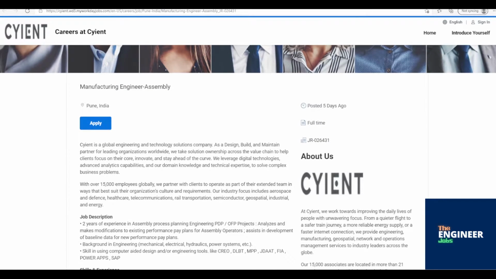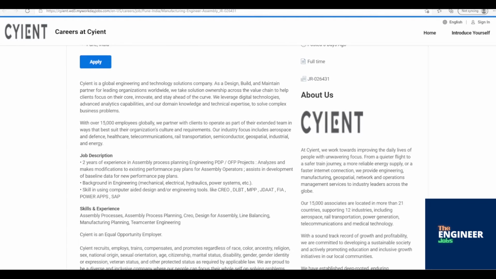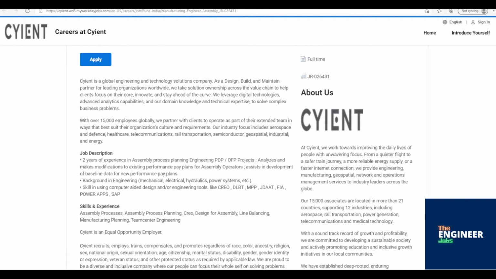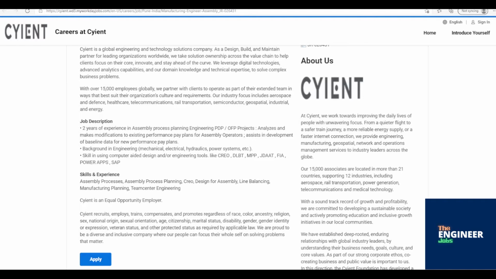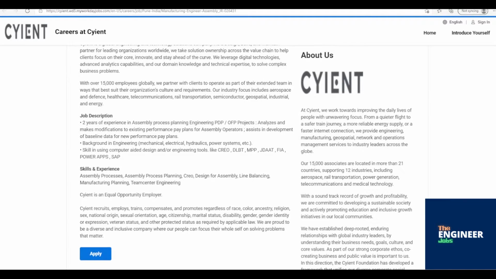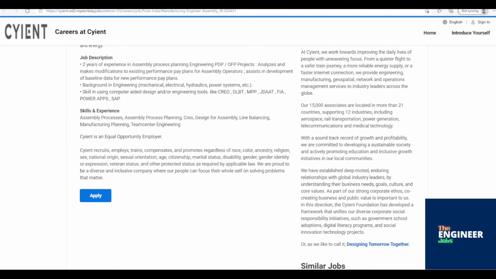Job description: Experience in assembly process planning engineering PDP/OFP projects, analyzes and makes modifications to existing performance pay plans for assembly operators, assists in development of baseline data for new performance pay plans. Background in engineering, mechanical, electrical, hydraulics, power systems, etc.